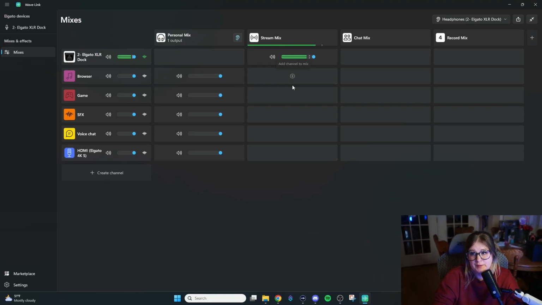Let's say I don't want my music on my stream, so I'm not going to add that. Or again, you could still add it, but have it muted in the stream mix and not for your personal mix. But I'm just not going to add that. We obviously want to hear the game, sound effects, Discord, and what have you.